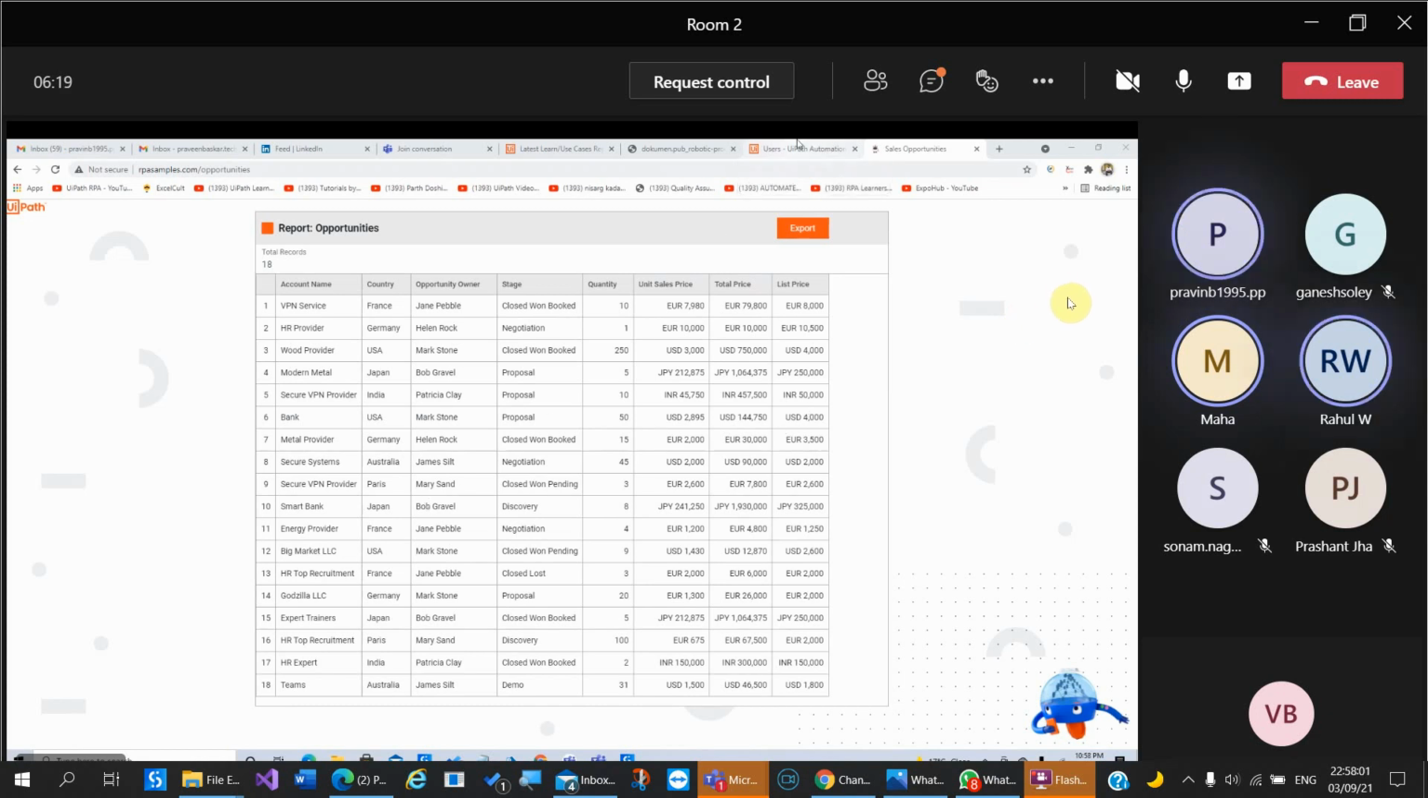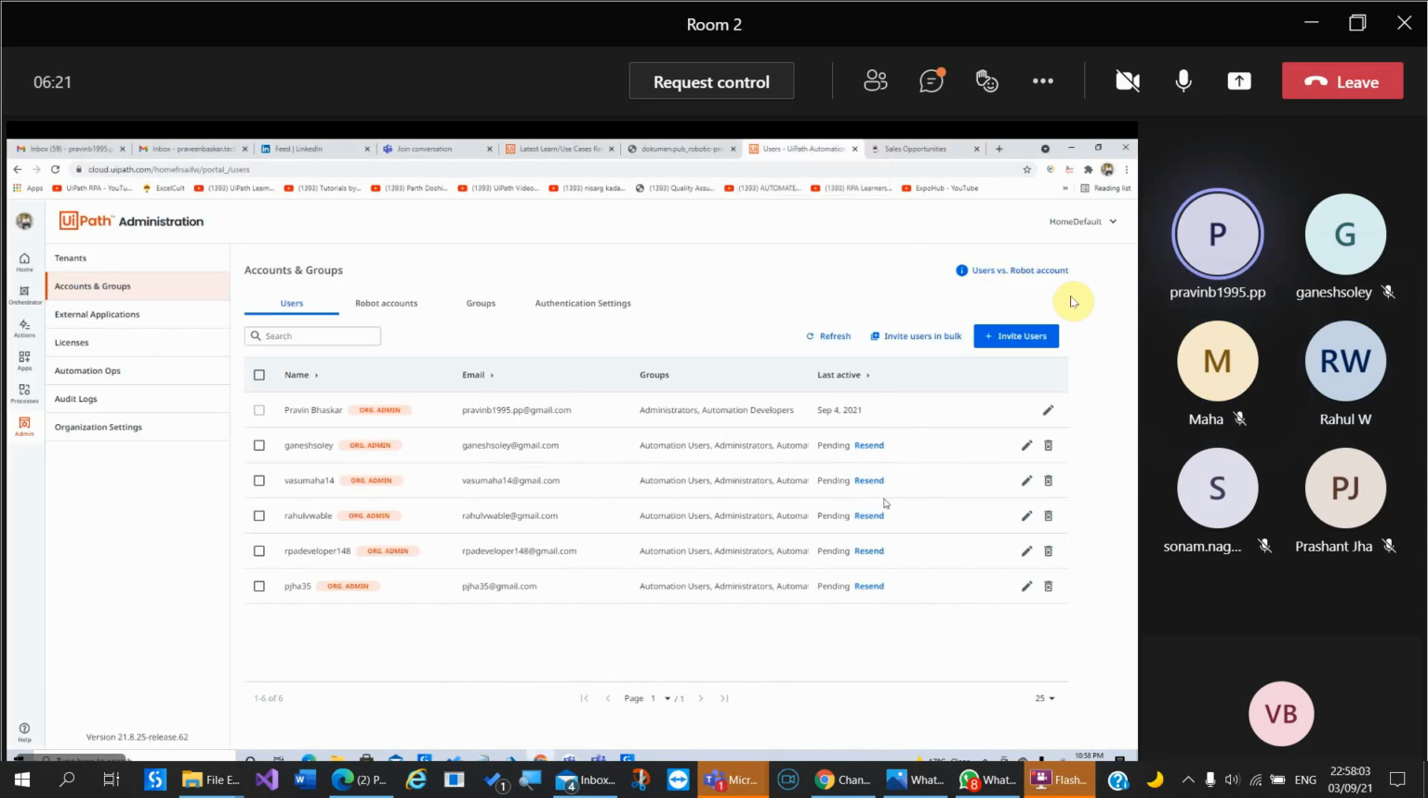Yeah, sure, Vajran. I have one doubt. Here, I have invited members, and it shows pending. Does that mean they have not joined? Yes, all members have joined till Rahul. RP developer Sonam did not join and PJ did not join. You can invite them. They have to accept the invite, then they will be able to join.